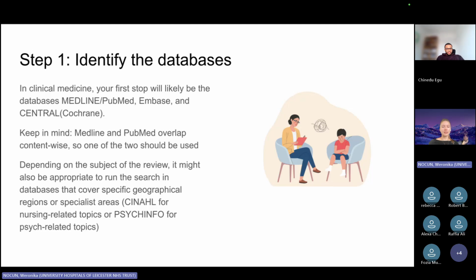Then, depending on the subject of the review, it might also be appropriate to run the search in databases that either cover specific geographical regions or specialist areas. So, for example, if we're doing a systematic review on something related to psychiatry, then we might want to search on PsycInfo as well. Or CINAHL is one used commonly for nursing-related topics. So if we're doing one on wound management, then CINAHL might be a database that we are interested in.